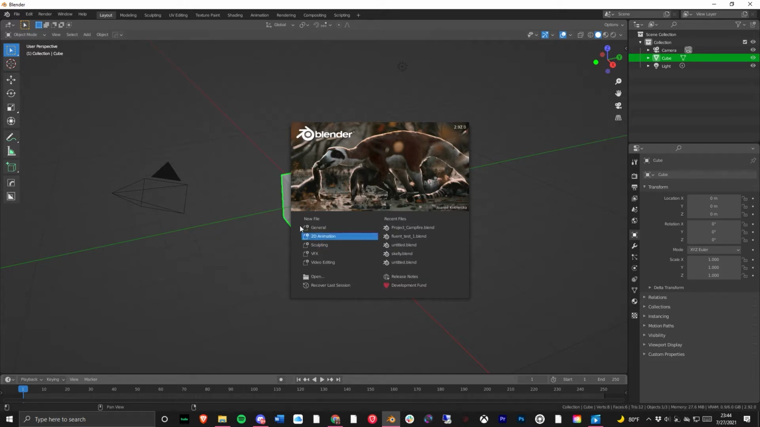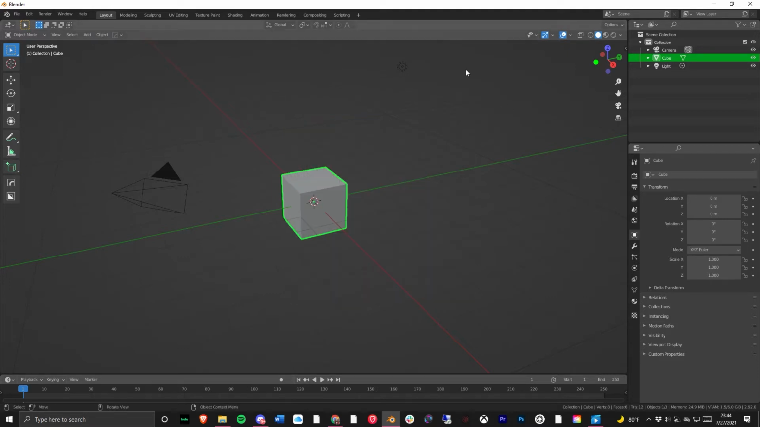Most of the time, you'll just be using a general file, but you can also do things like 2D animation work, sculpting, VFX. You can do all of those things through general, but this goes ahead and opens up the specific screen that you might want to use for it. But I'm just going to use general for this.